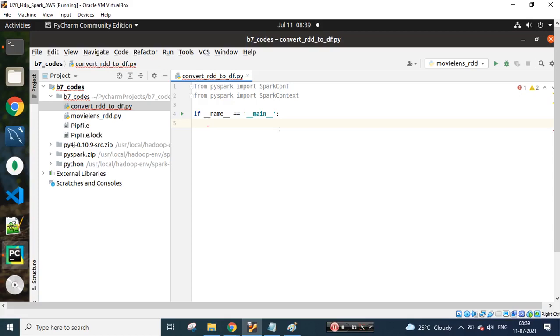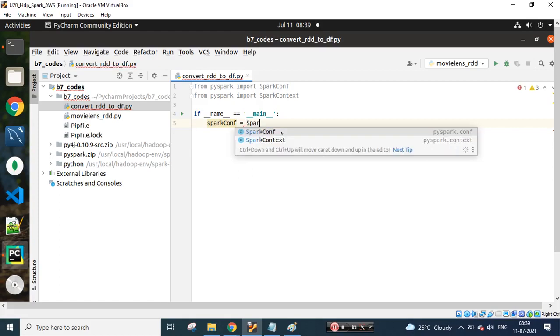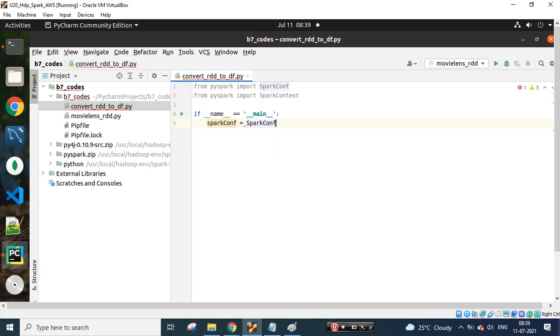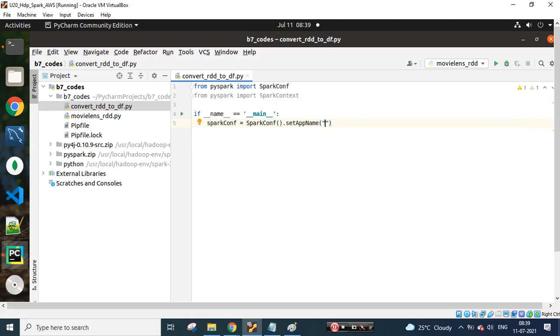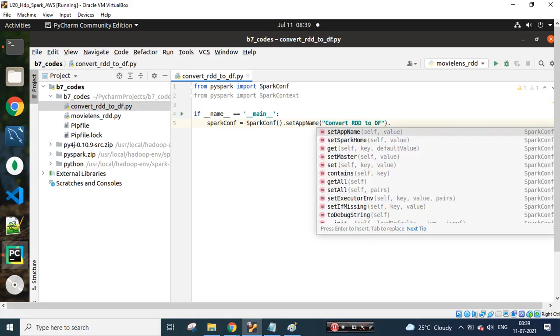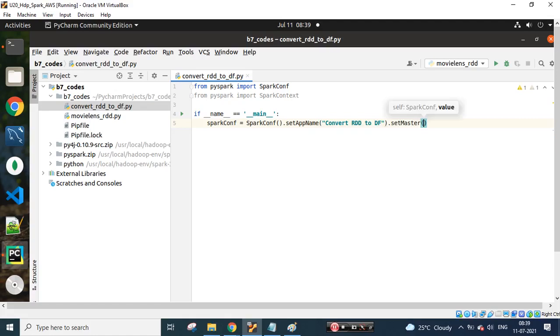We have just imported the package. Now we'll try to create a conf. Let's say I'm creating a SparkConf from the SparkConf class. If you press the dot, you will see all the methods available. I'll use the application name, so let's say convert RDD to data frame. Then I'll set the master, and as of now I'm using all my local resources.